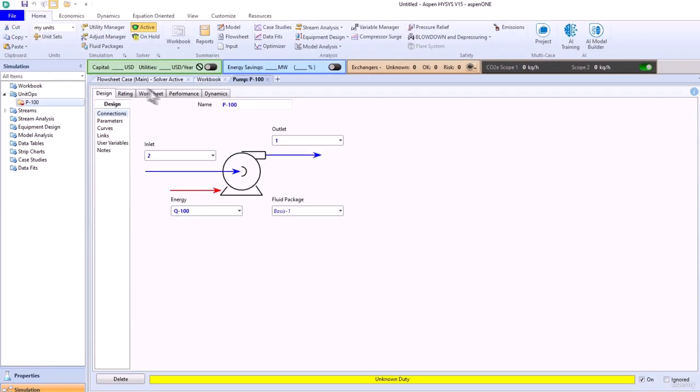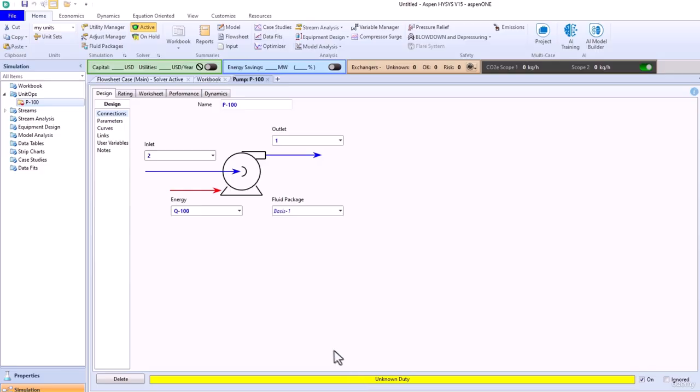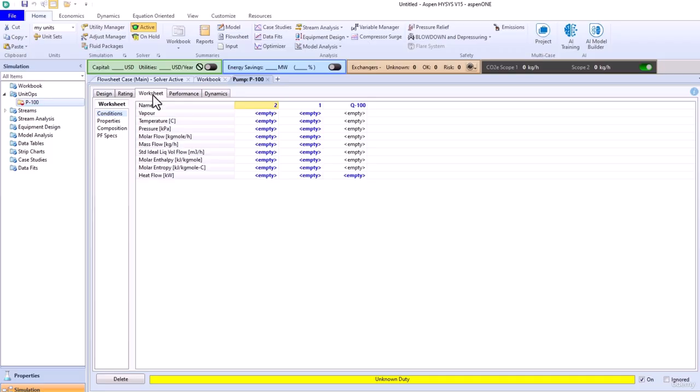In the Design tab, we can see that all 3 connections, inlet, outlet, and energy stream, are already assigned. The status bar at the bottom is yellow, which means that all connections are present, but the stream data is still incomplete. Now, let's go to the Worksheet tab. Here, we see 3 streams automatically named by HYSYS: Stream 1, Stream 2, and Q100. We can rename these streams either from here or by double-clicking on each one.